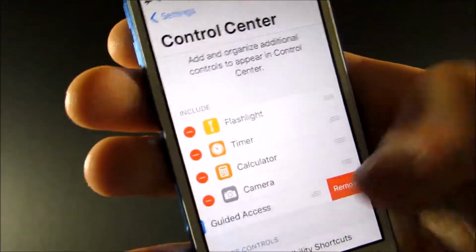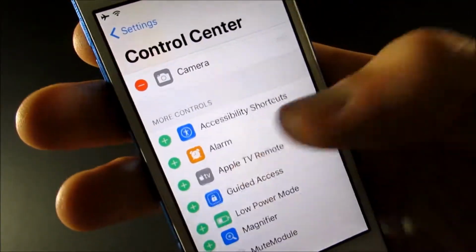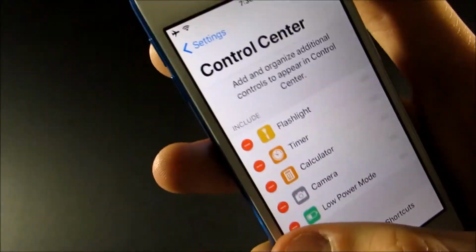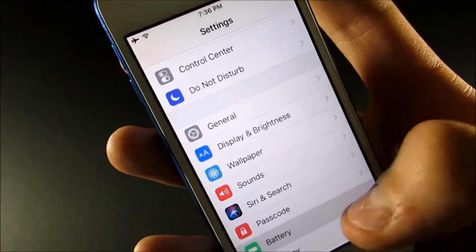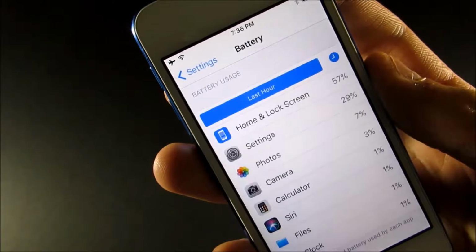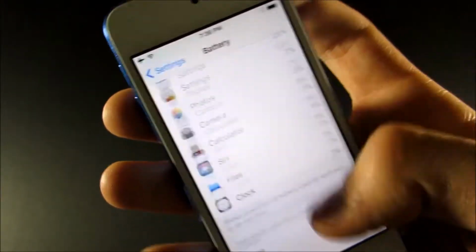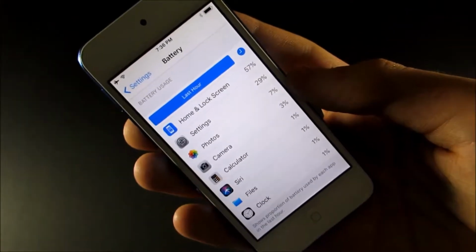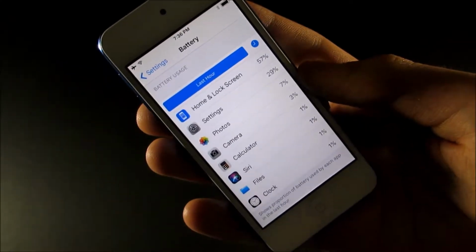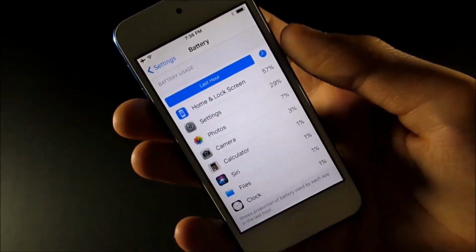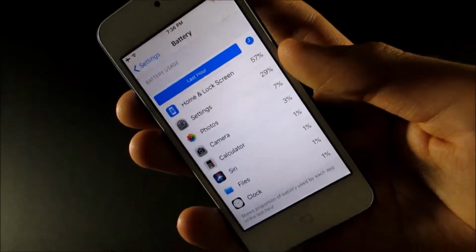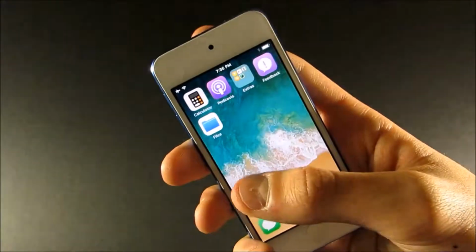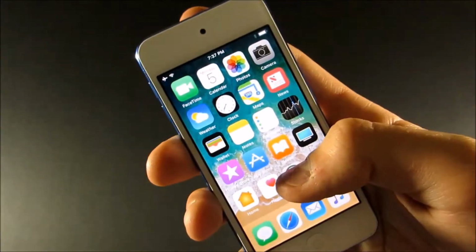So let's go to the next one, which is low power mode. Now this one is really interesting for the iPod Touch because it's never actually had low power mode. See if we can go to battery, and you'll see it doesn't actually have low power mode here on the iPod Touch. I don't really know why this is. It did have it in early betas of iOS 9, which is when low power mode was introduced, but then they got rid of it, and I don't really know why, but it's kind of annoying because it would be nice to have low power mode in the iPod Touch.